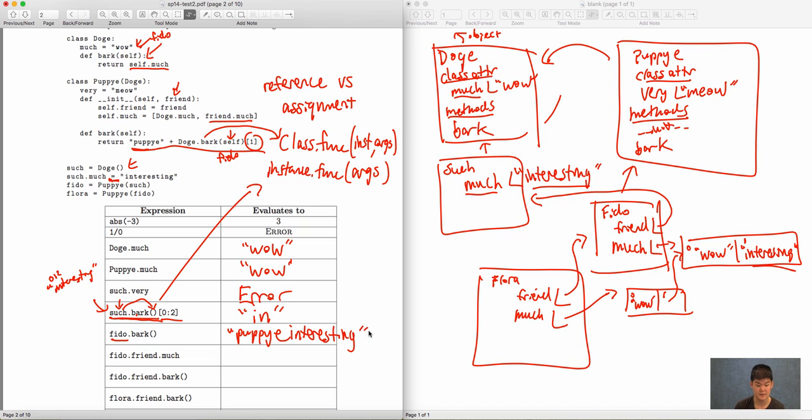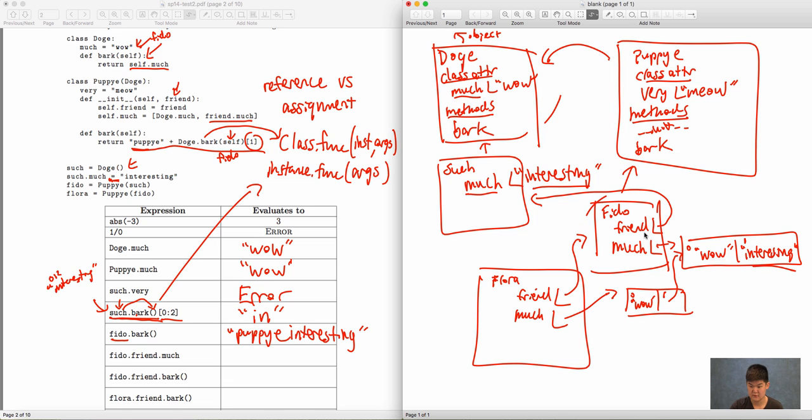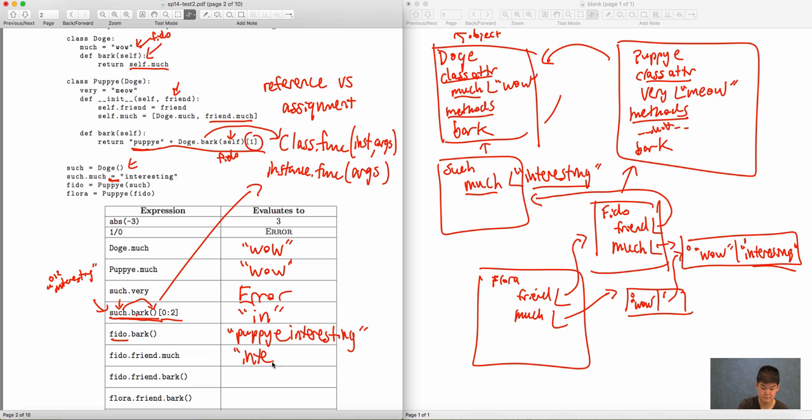Okay, so Fido.friend.much, Fido is here, .friend, so we'll point now at such, .much is interesting. Okay, Fido.friend.bark, Fido.friend, so Fido's friend is such, such.bark, well, such doesn't have a bark method, but Doge has a bark method, so let's call such.bark, and that will return such.much right here, which will return interesting.